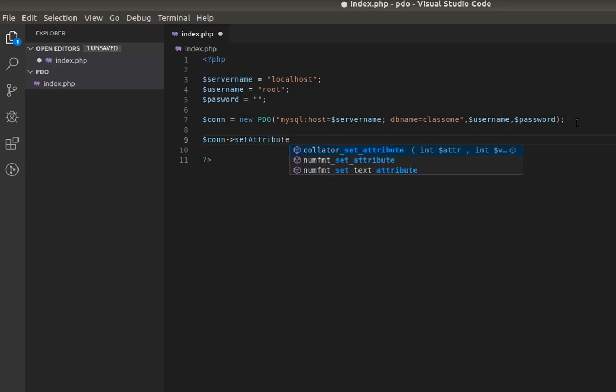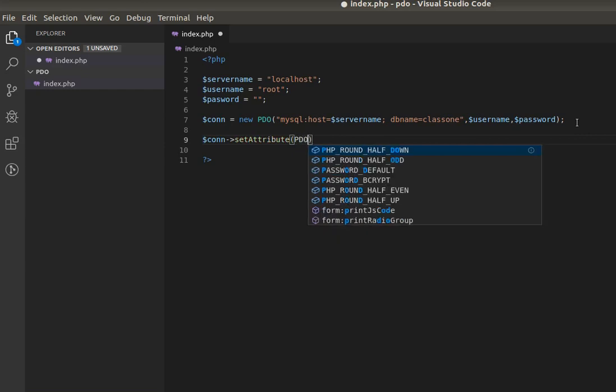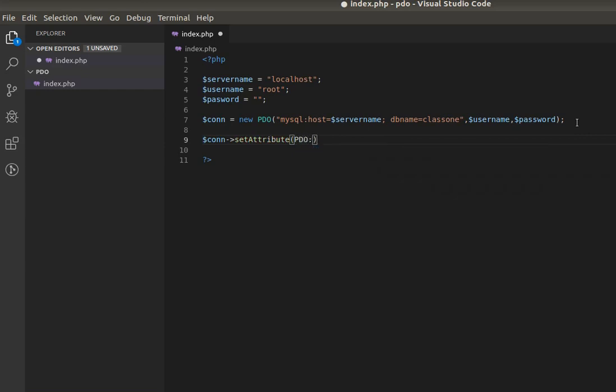So we'll set the attribute. We'll now open the open and close brackets. So now we'll just put PDO, double colon, then attribute, that is the form of it. Then we'll put underscore attribute, then underscore, then error mode, that is it, error mode. Now the next thing to do is just put a comma and give a space.